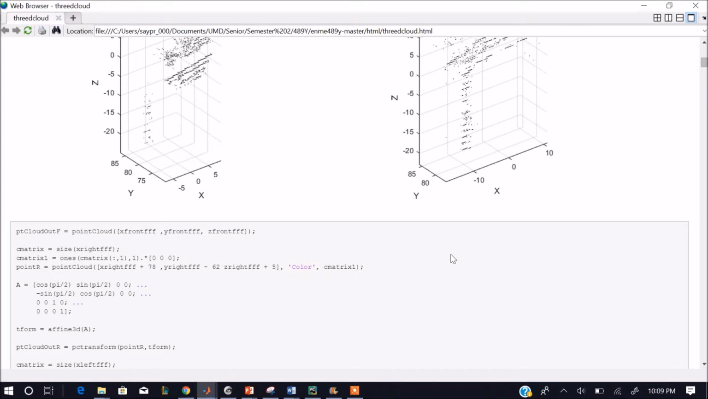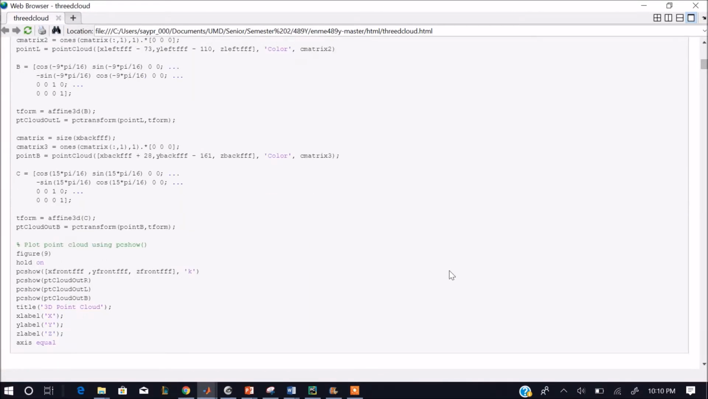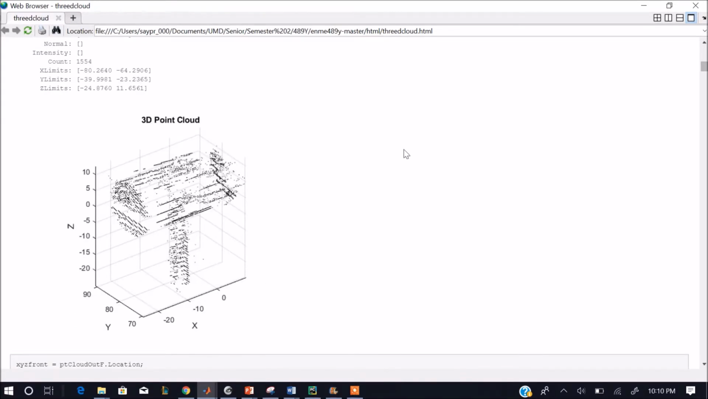The advantage of converting to point cloud objects is this allows us to apply translations as well as rotation matrices to manipulate our point clouds to create one cohesive 3D point cloud. For example, for the right side, we want to translate the X by 78, the Y by -62, and the Z by +5. And after all that, we rotate it 90 degrees. Once we do similar transformations for all the different sides, we can plot them all together, and we result in the cohesive 3D point cloud we see here, which honestly resembles the grill very well.